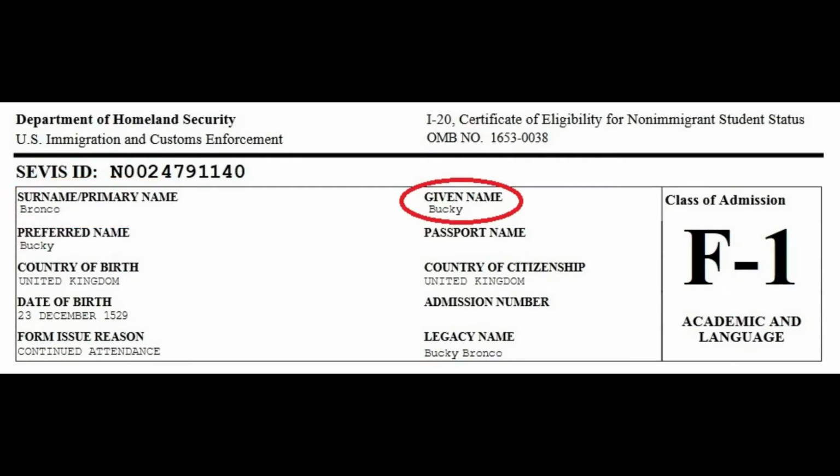Given name, also called first name. Once again, we are required to use the name standardization of the machine-readable line of your passport when creating an I-20 in the SEVIS immigration system. And you should always enter your name as it appears here for all official and U.S. government processes. Again, if you have questions about the way your name appears or have changed your name on your passport, please contact our office.